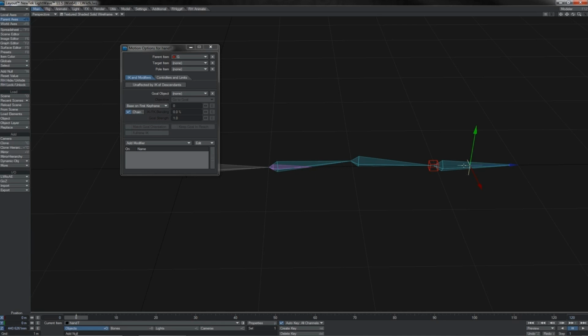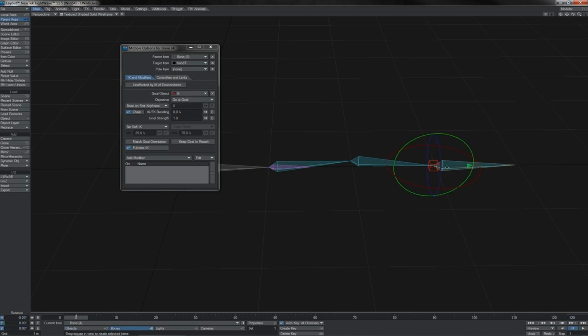For instance, here I have added an extra null and made it a child of the goal item, and I've set this bone here at the end to target that item.